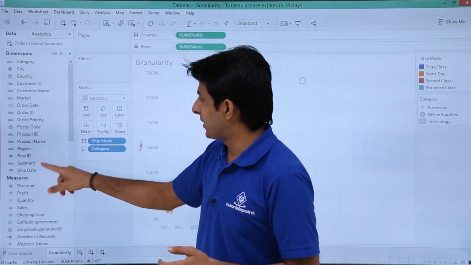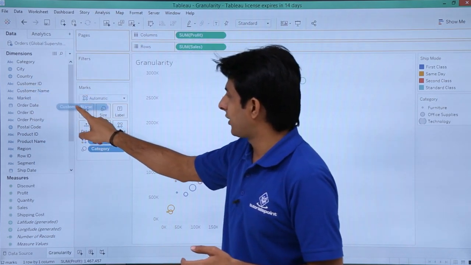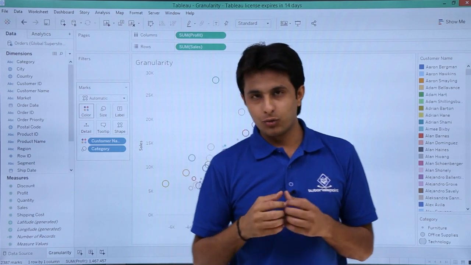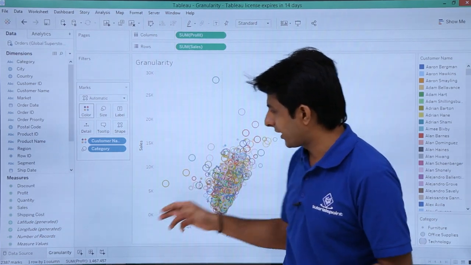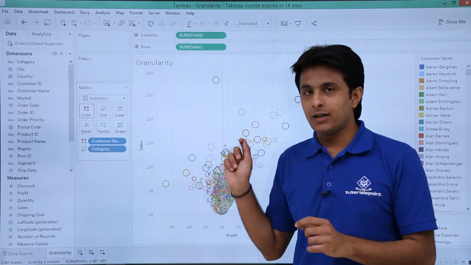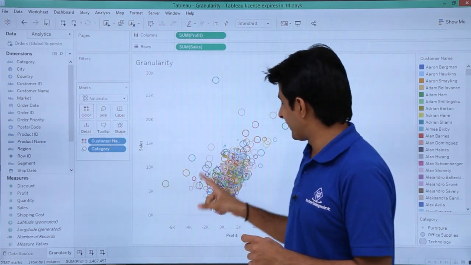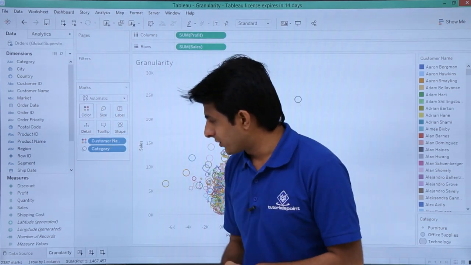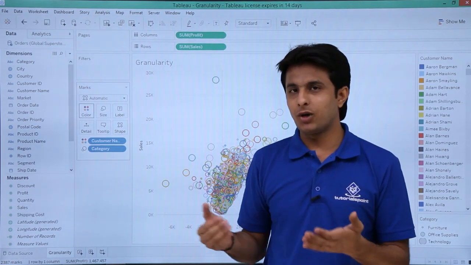Sometimes it becomes very tedious if you have more marks, or more categories. If I pick up customer name and drop it into the colors, there are so many customers in my database, and you can see the granularity has become very high. The total number of dots or symbols here is 2387, and you see the shapes are automatically converted. That is known as granularity. Based on your dimension and your requirement, you can keep on breaking it down.